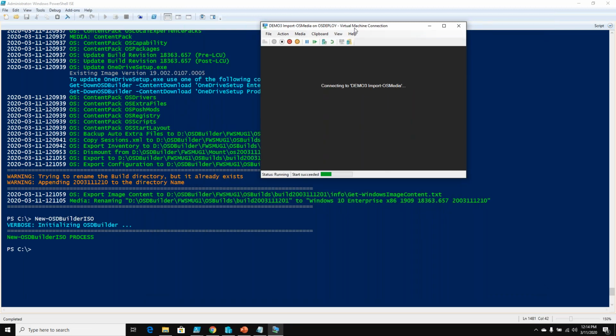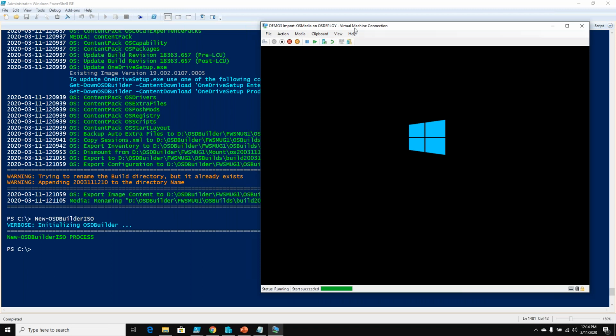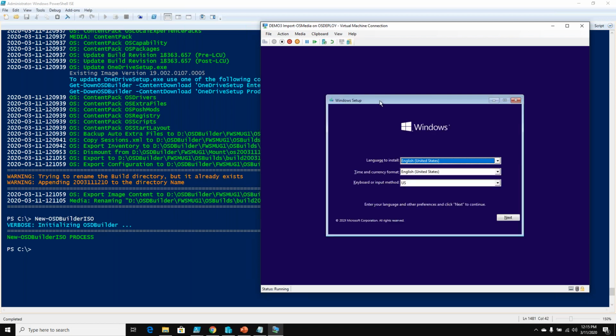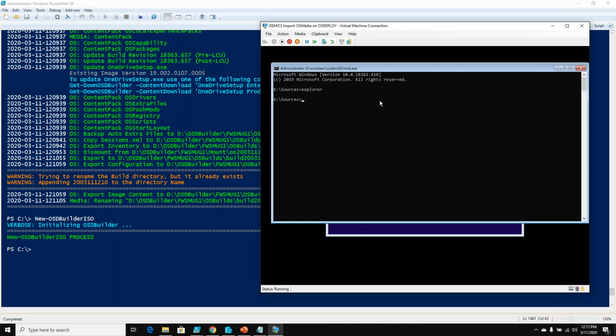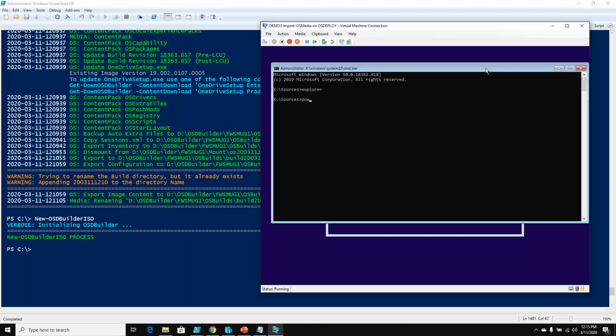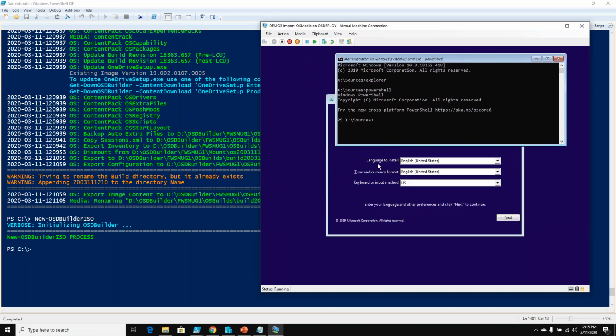This should get us into Windows setup. And if I'm here in Windows setup, I can simply Shift F10. And yes, I do have Microsoft DaRT in here. I also have PowerShell. And so yes, you can add PowerShell and DaRT to Windows setup. This is one of the things you can do fully automated and have everything work.